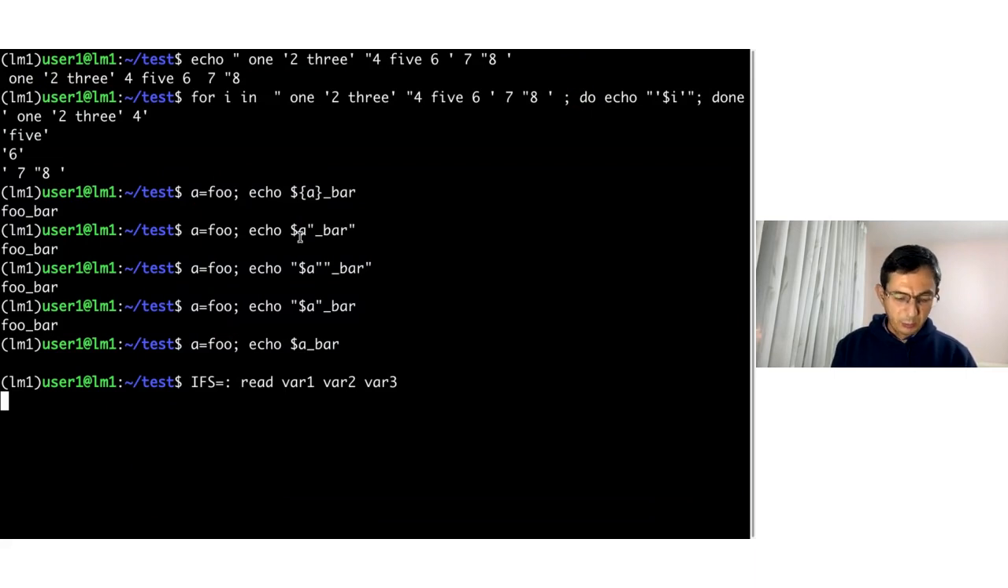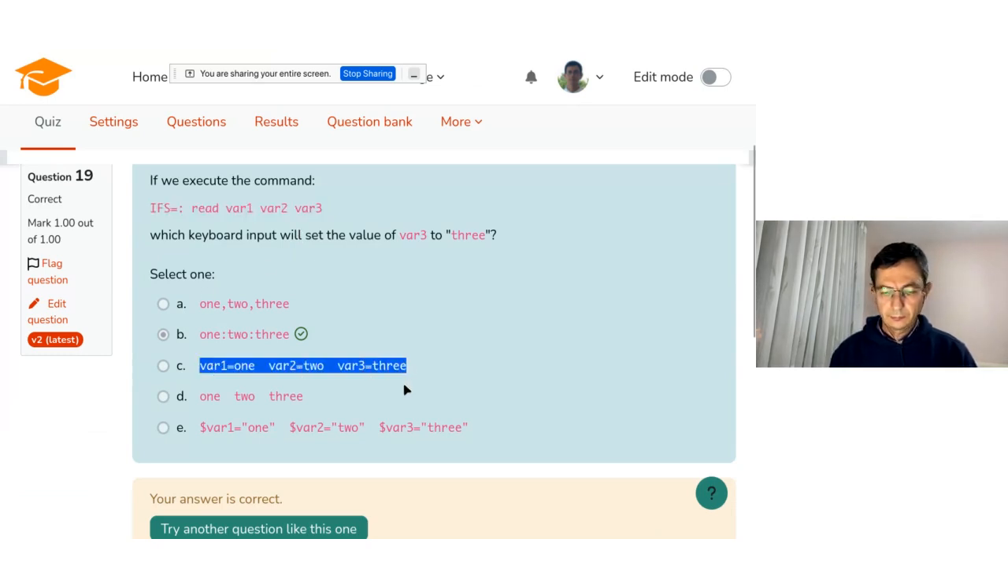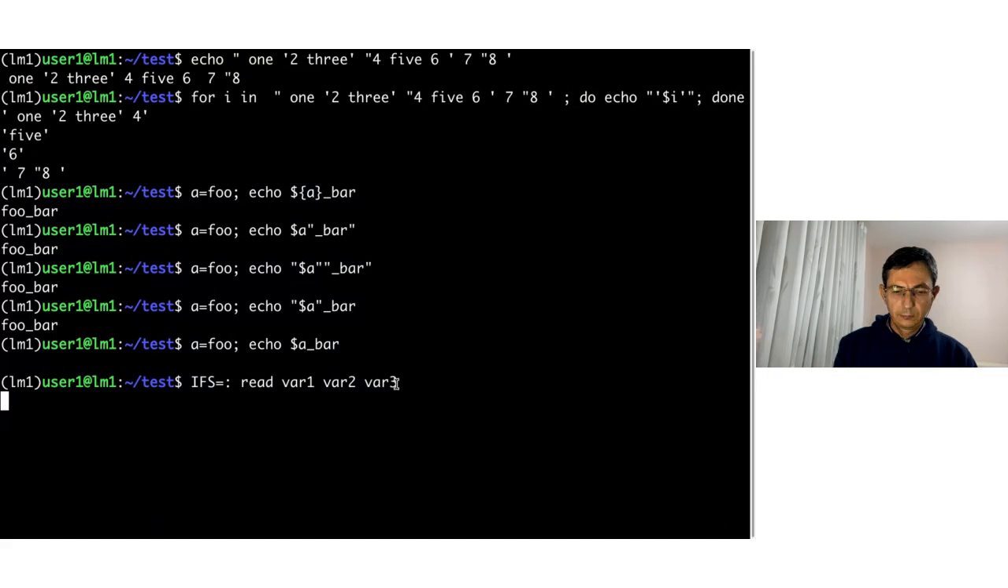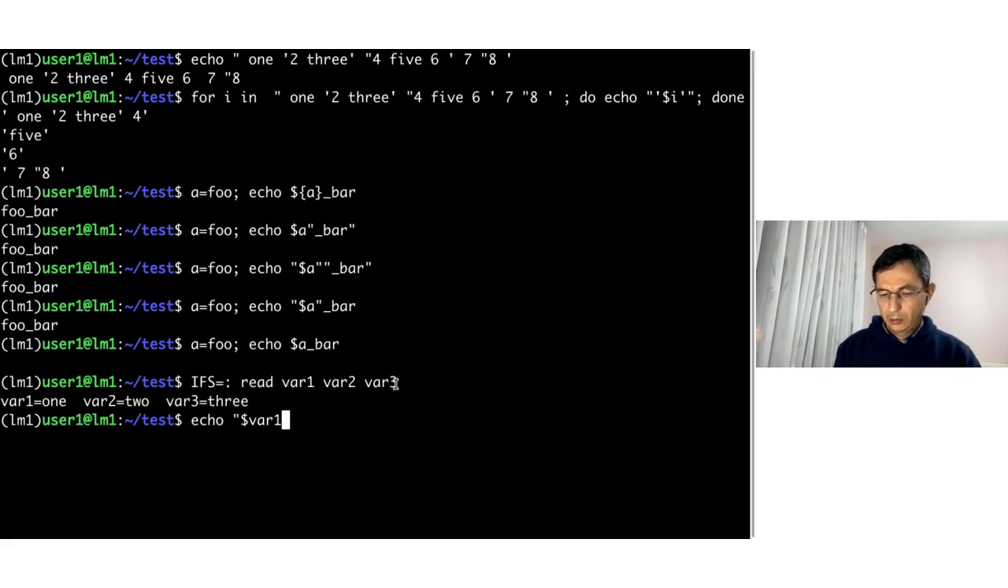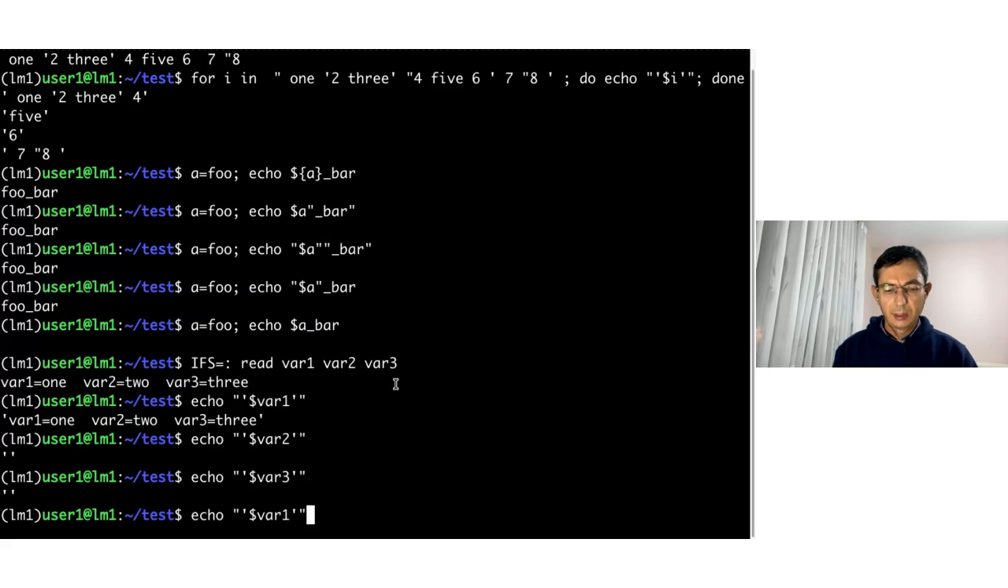Now it is asking for some input. Let me copy this input here. Press enter. Now echo var1. This is the first variable. The second variable is empty, and the third variable is also empty.